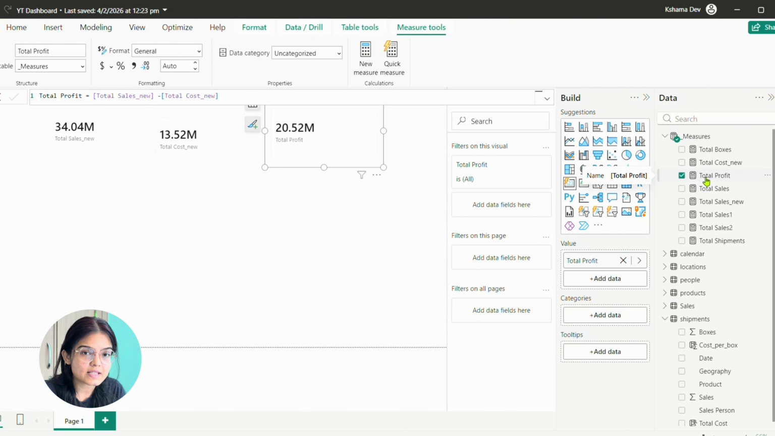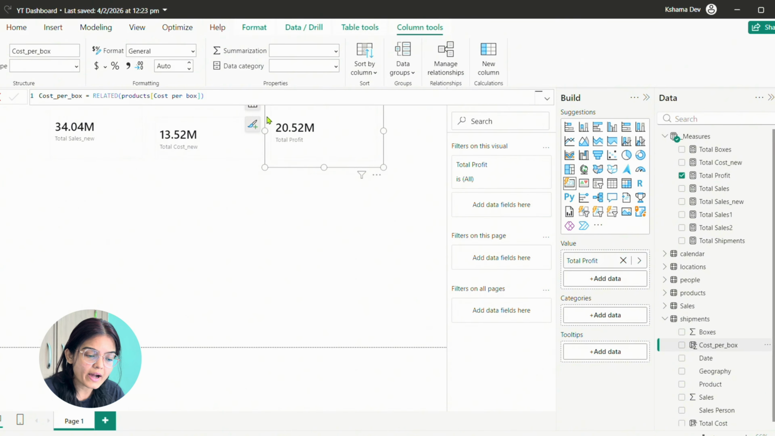Now, these many steps should have been avoided because this is going to make your Power BI dashboard slow. If you are working with a large data set, if your company has billions of data, then I do not suggest you go with these kinds of techniques. Okay, so how could you have done it? We could have done a lot of things while bringing this cost per box in the shipments table. Okay, how? Let's see that.